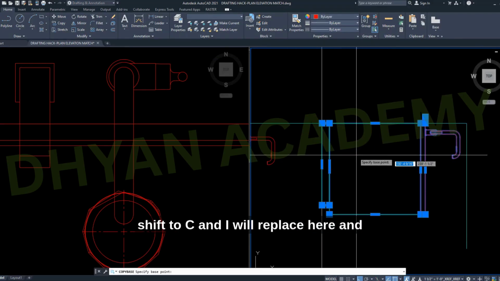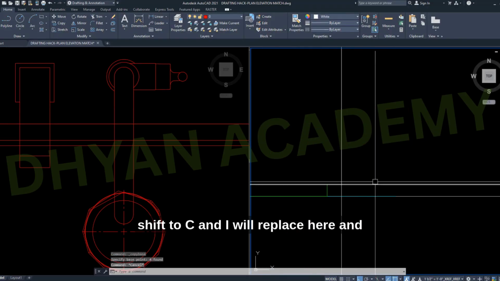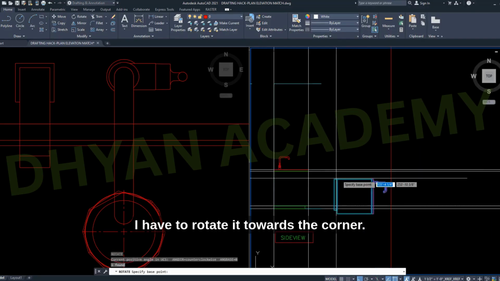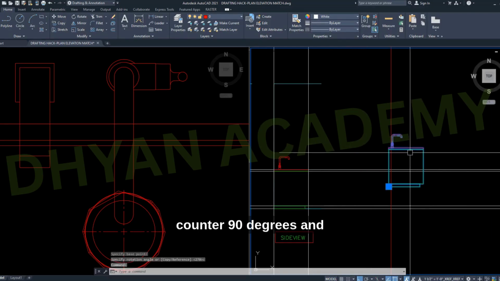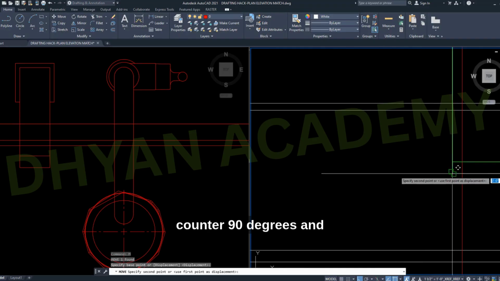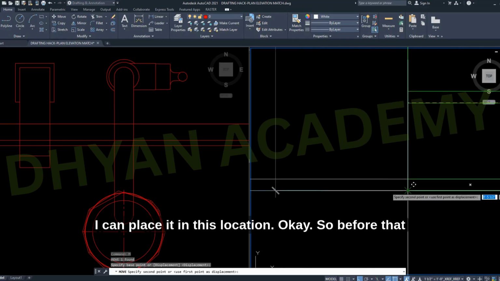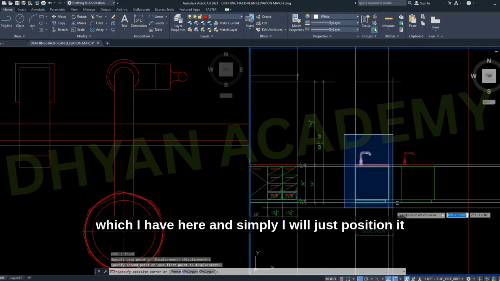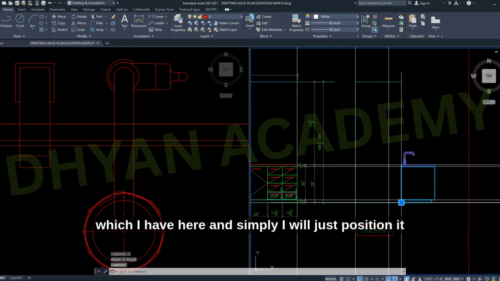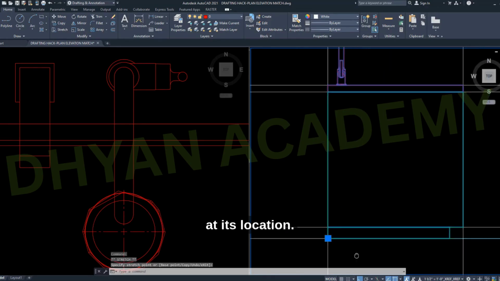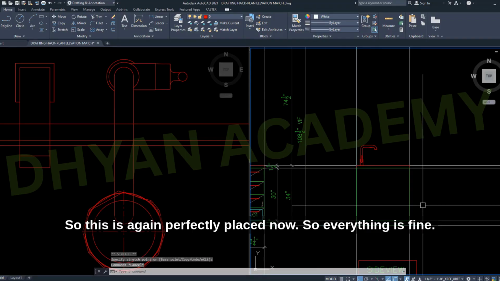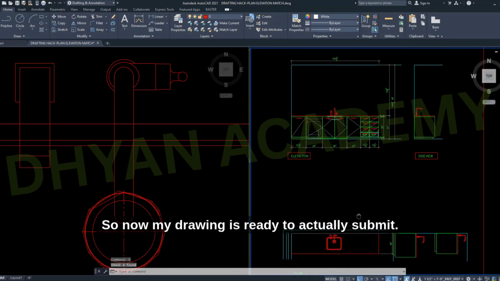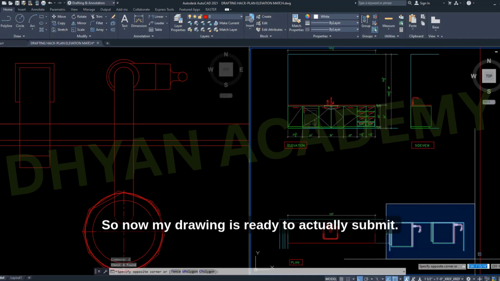Select it, Control Shift C, and I will replace it here, and I have to rotate it counter 90 degrees, and I can place it in this location. Before that, I'll remove the one which I have here, and simply position it at its location. So this is again perfectly placed now. So everything is fine. Now my drawing is ready to actually submit.